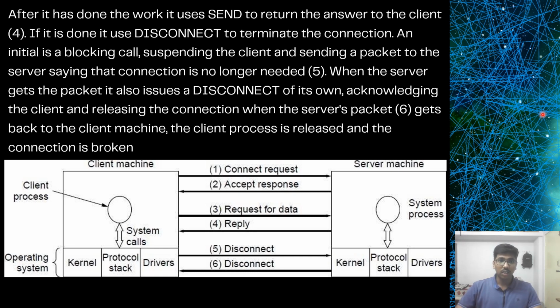The initial disconnect is a blocking call, suspending the client and sending a packet to the server saying that the connection is no longer needed. When the server gets the packet, it also issues a disconnect of its own, acknowledging the client and releasing the connection. When the server's packet gets back to the client machine, the client process is released and the connection is broken.